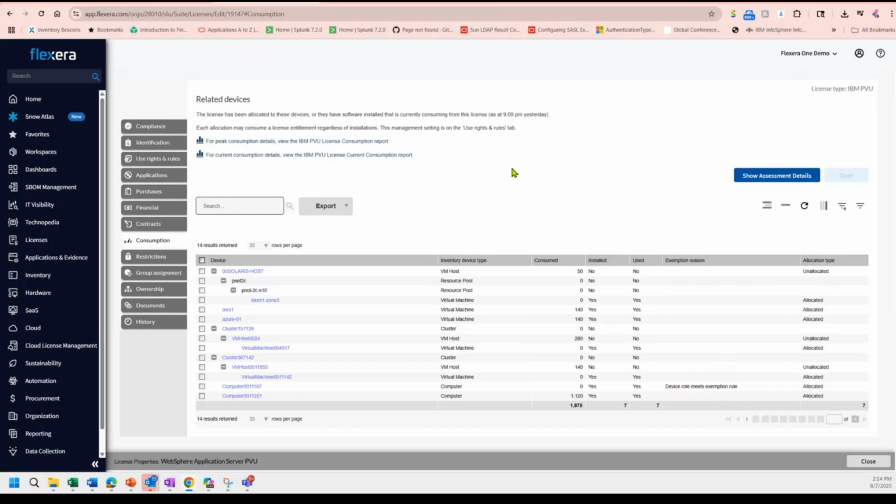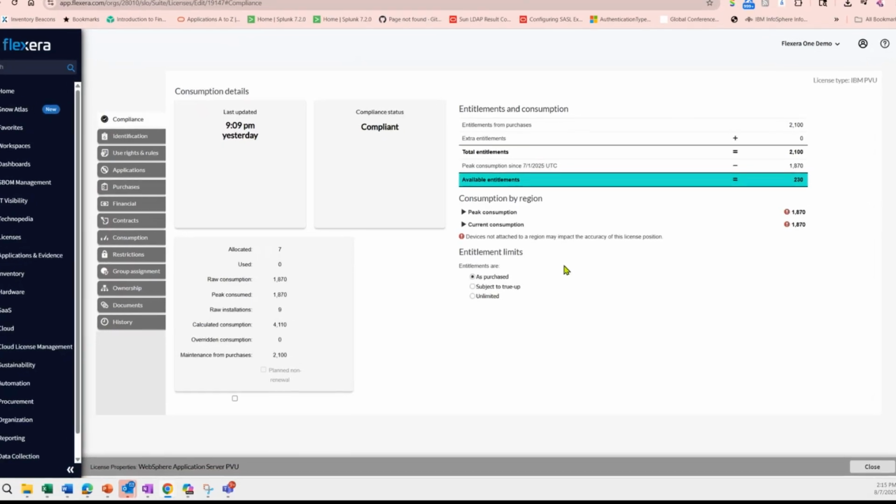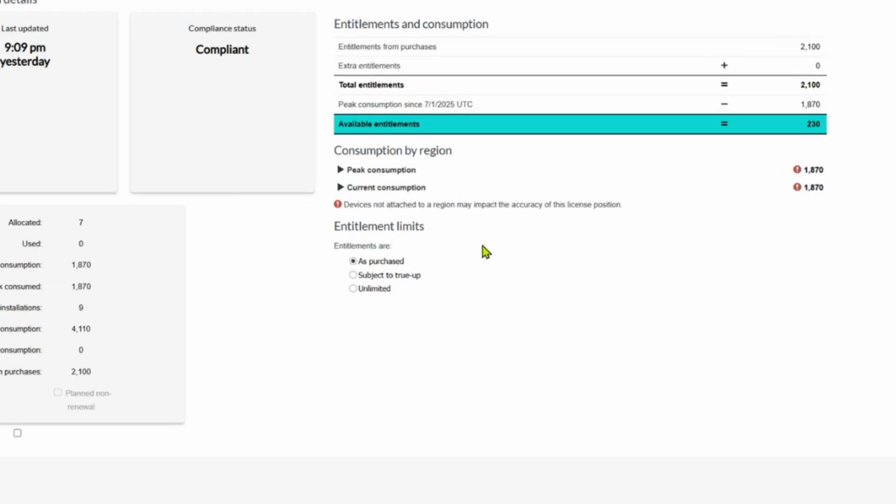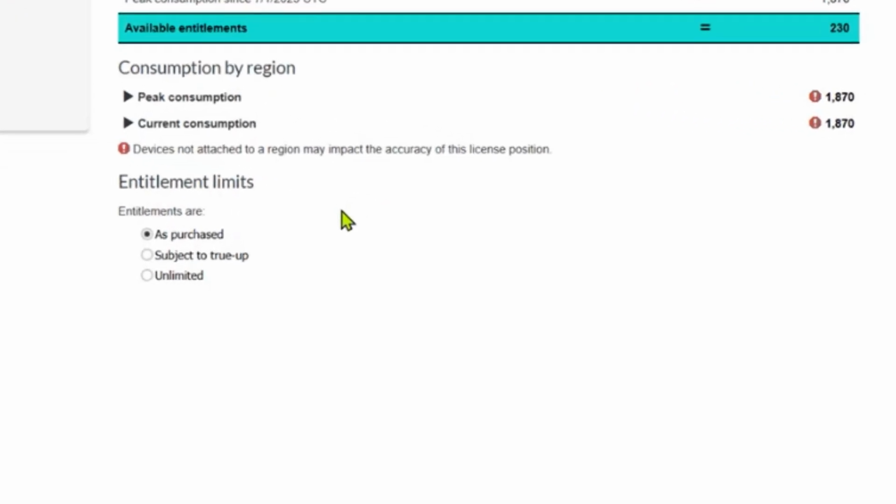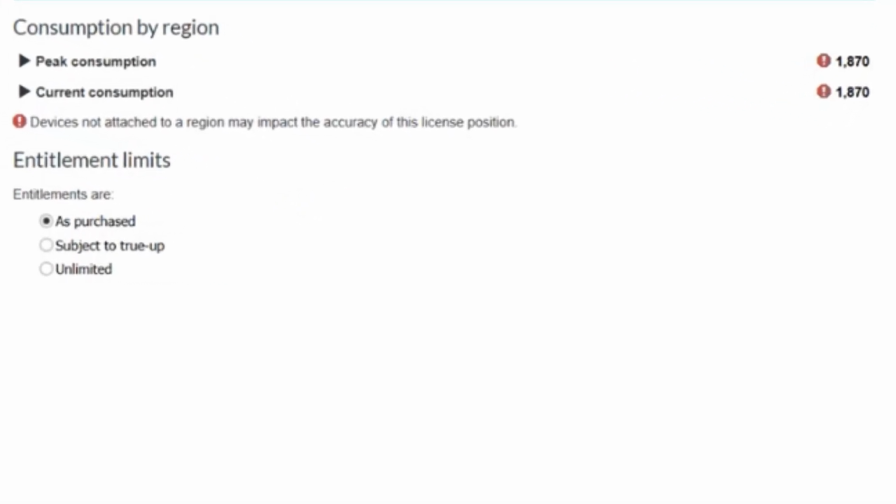We're able to combine all of this information into a view that brings together the device, installation, consumption, and points so that you get a complete view of consumption. And then we are able to compare that to entitlements to show you what the current and peak consumption is. IBM PVU licenses require a view of peak consumption, and we're able to show that.